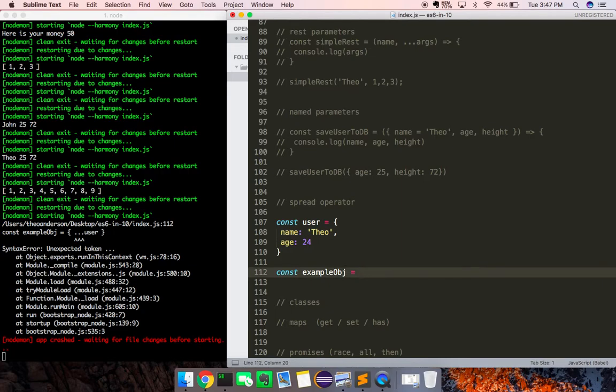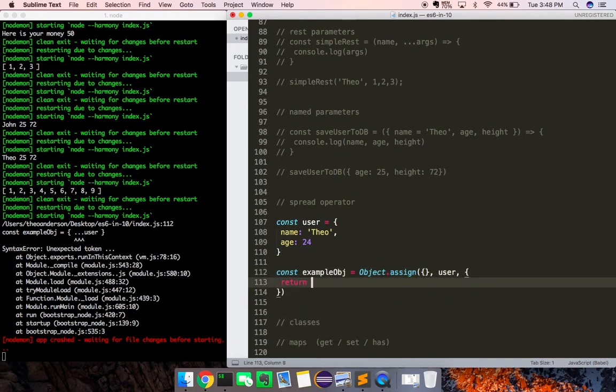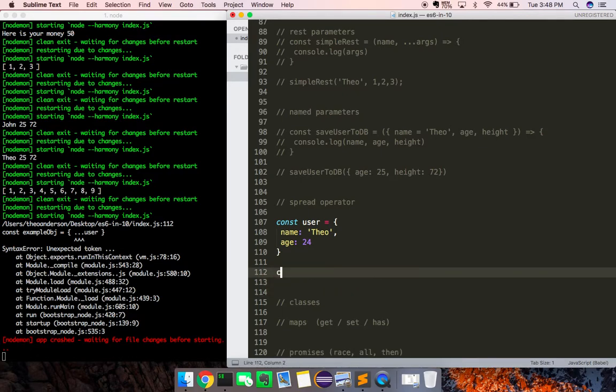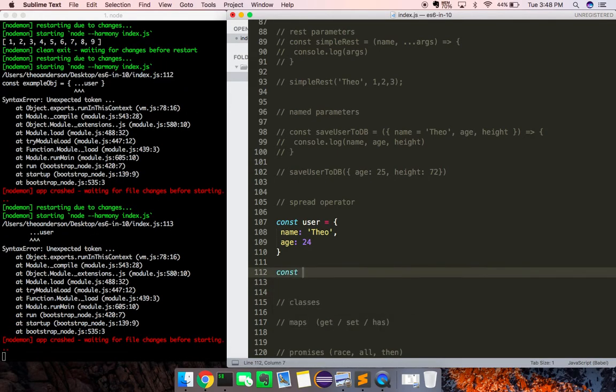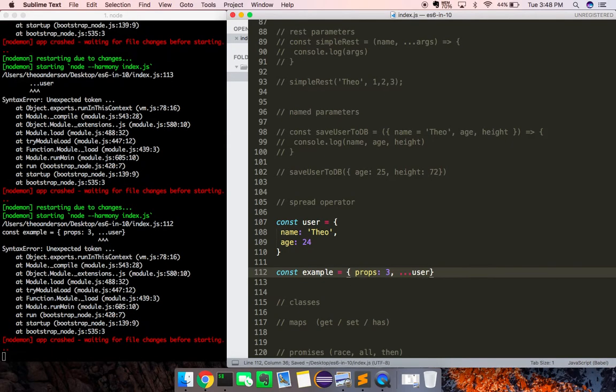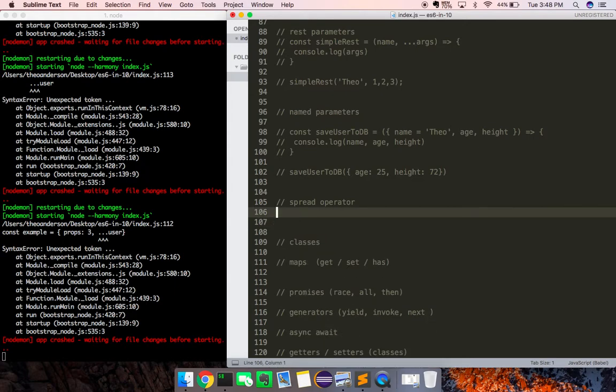what I want to do actually is Object.assign. I can do user, and then I could go ahead and actually just return. I'm trying to think. Return user, token, example equals props 3 and then user. Yeah, it might not accept the spread on the object. I think I need the object rest spread operator. But anyways, you can do it for the objects as well.